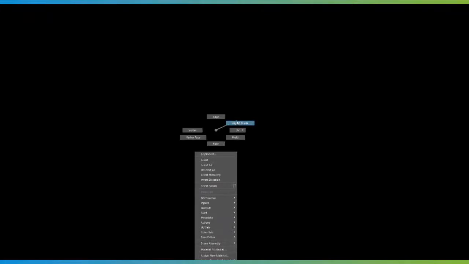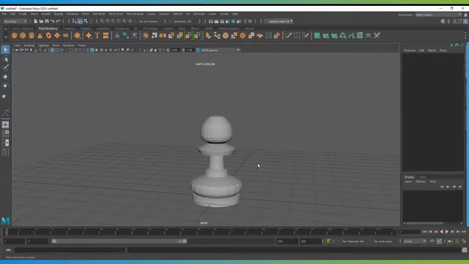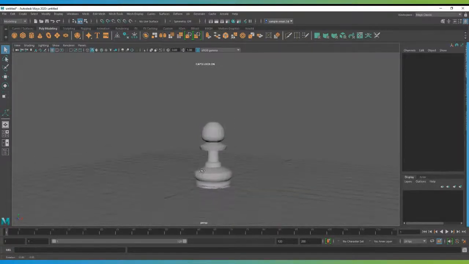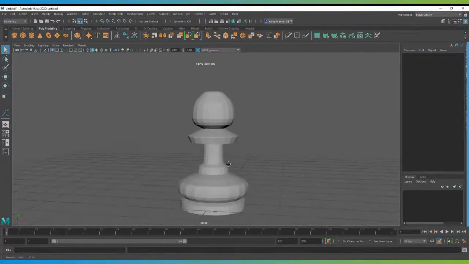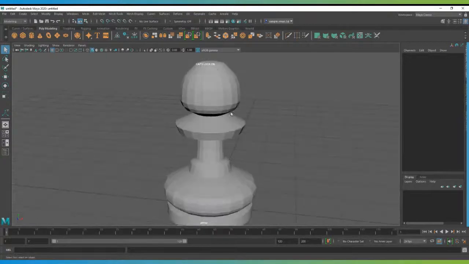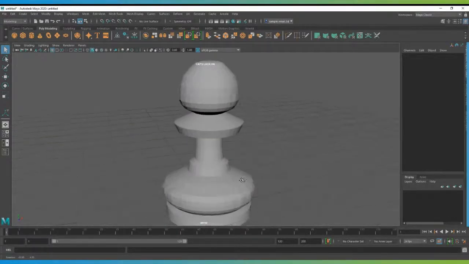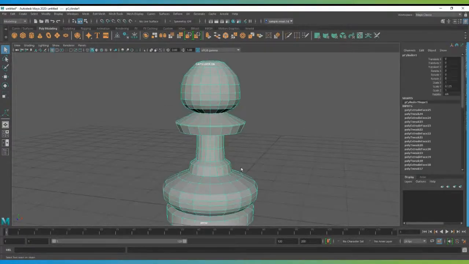If we go back to object mode, this is the look of our model so far. It looks like a pawn now. The only problem I'm seeing is the edges are rough. You can see the edges. So let's try to smoothen it. We can use this. Go to mesh display, and then soften edges.